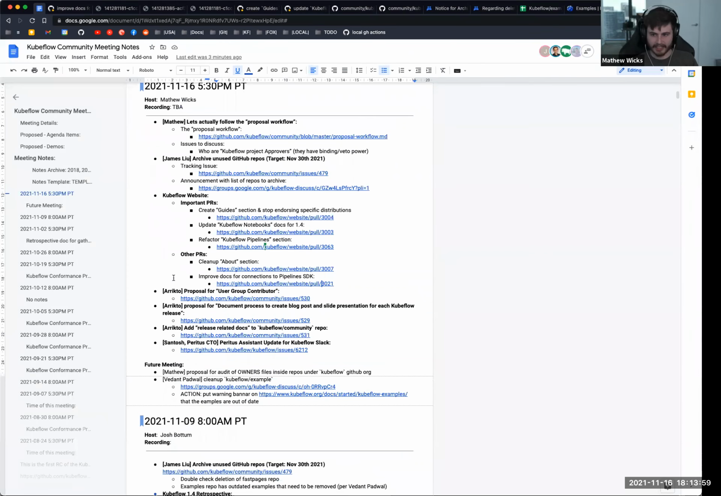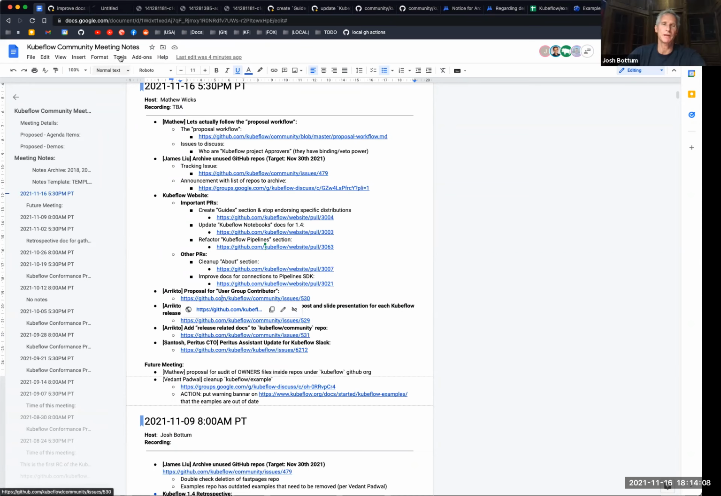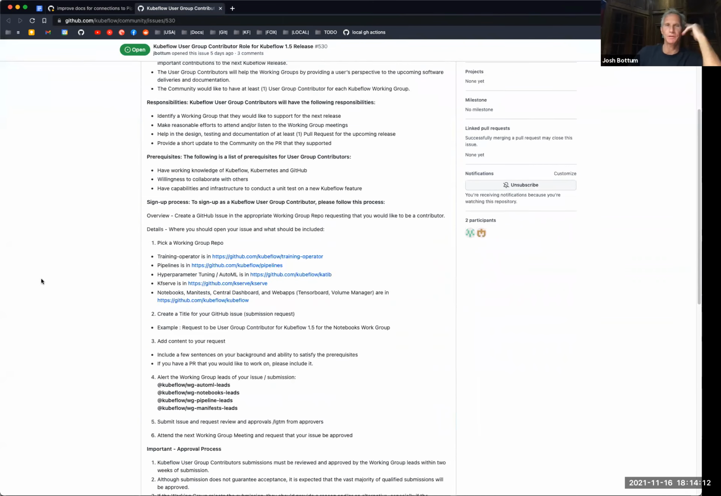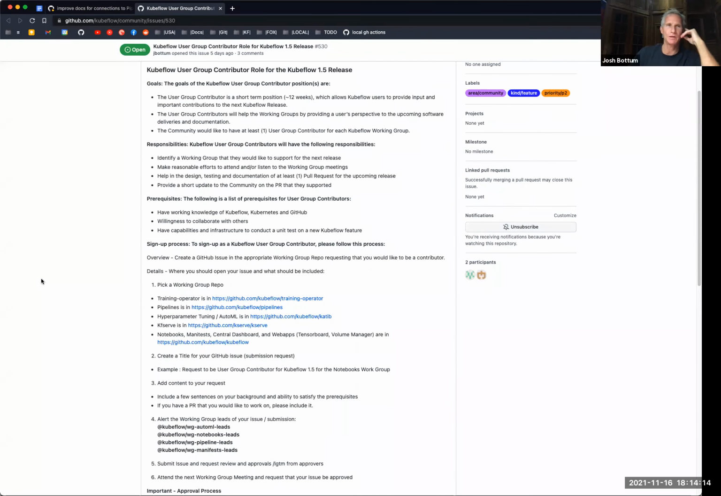Yes. Cool. Ricto wanted to propose something about user group contributors. Josh, do you want to comment on that? Yeah, you want to go ahead and click into that link that you have there. Okay, in the retrospective of 1.4, there were requests from working groups, particularly the Katib working group, that they wanted more user interaction. On the other side, from the user groups, we have many users asking us, how can I help the community? How can I contribute?